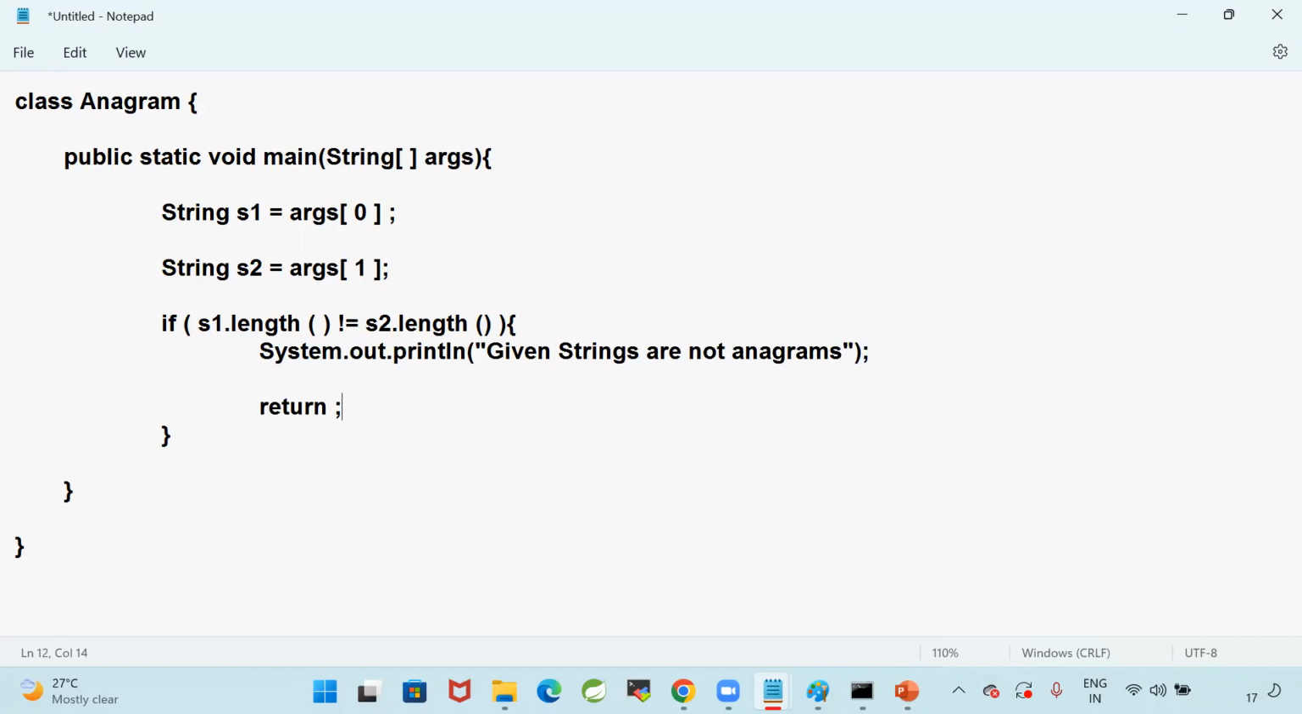Do I need to execute any logic to compare the characters? Not required. Why? They are not going to match because one string length is not matching with the other. So 100% they are not anagrams. So when I know that the length is not the same, I can stop my program there only. Return means the method comes out from the main method. This is the first step.